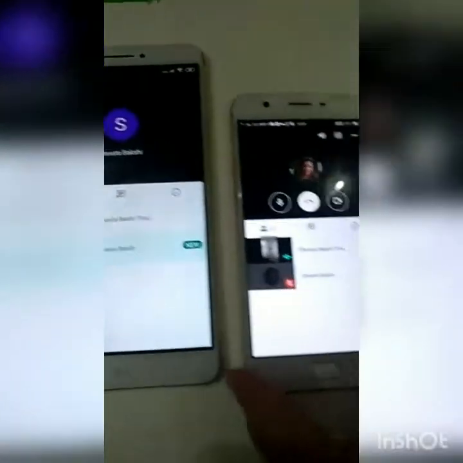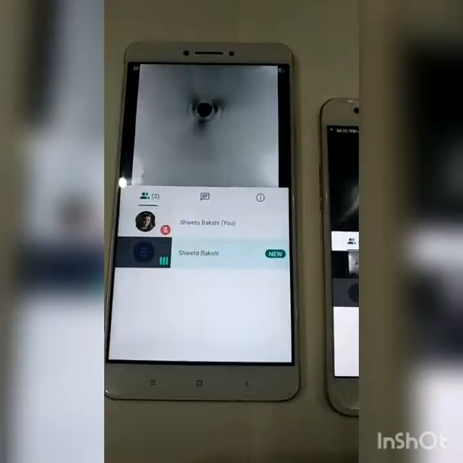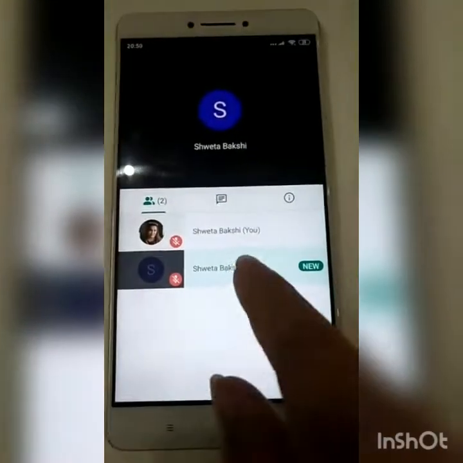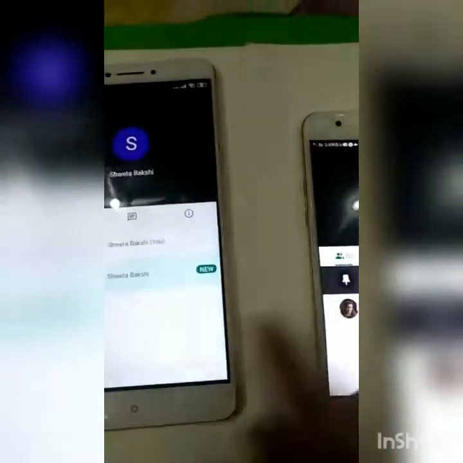As soon as that person admits, see, I am here visible and here also the person is added and visibility is there. Now as you can see here, I started with the meeting and I sent a request, and from the other device I am connected to the person.